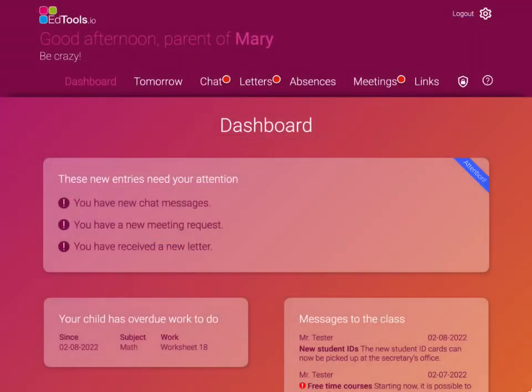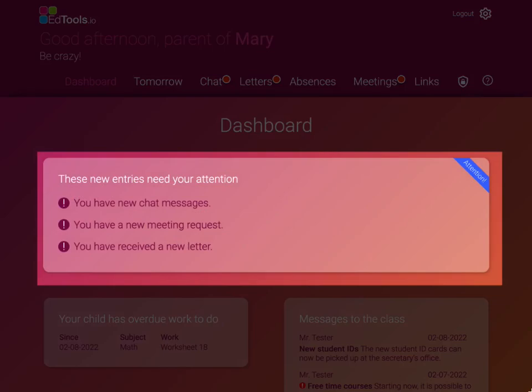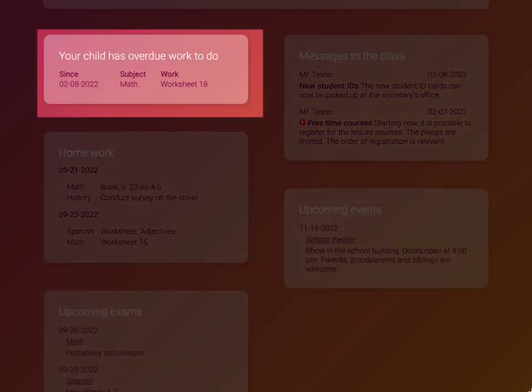On the home page you get a general overview. At the top you can see when an action is required of you. Just click on the text to get to this page. Find out quickly when your child has forgotten something and needs to do overdue work for the next day.